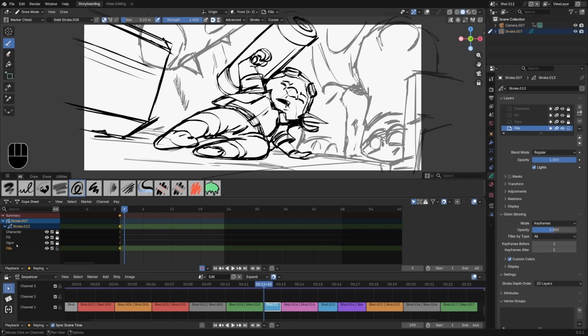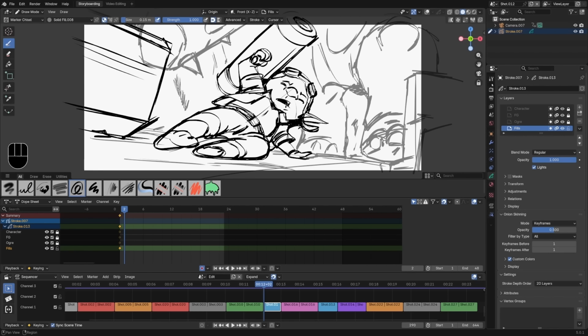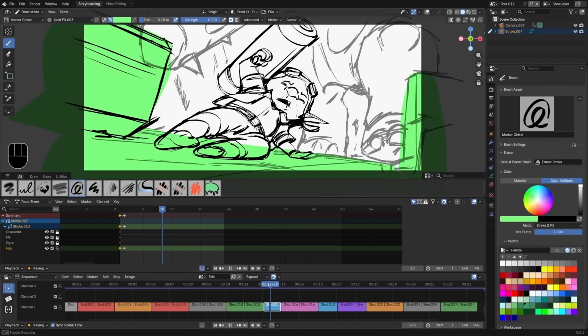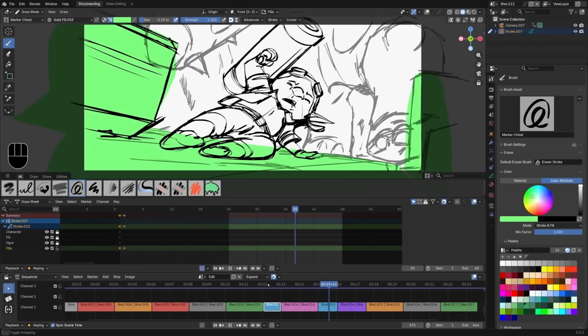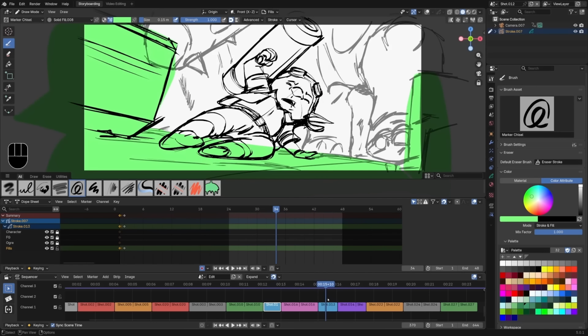Like we did earlier, if I go into the fill layer, I'll make a solid fill, and let's actually change the color. I'll do a color attribute, like a green floor, and do a big old fill on the floor here. So now you can see it's active in this part, but it's also active here as well. So if you want to do that, great.